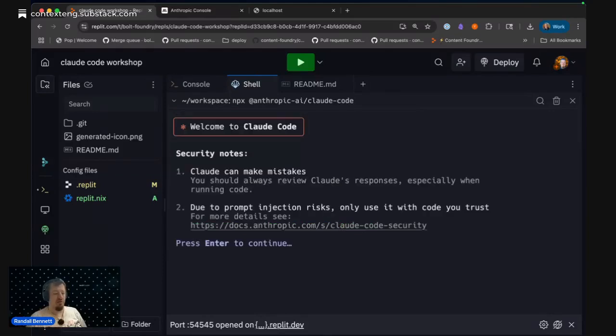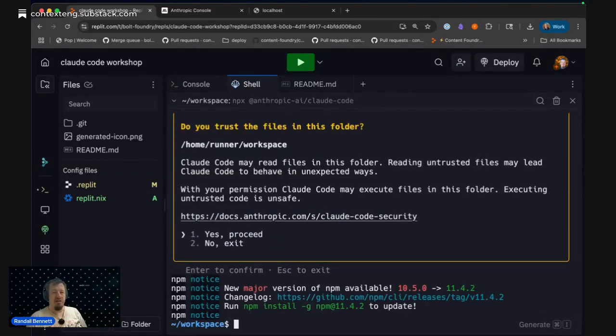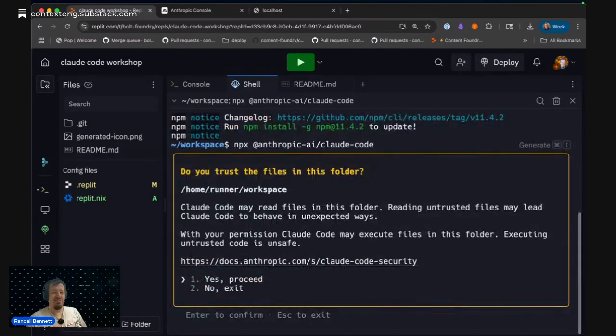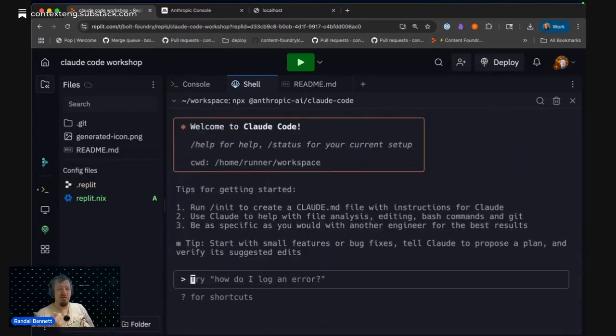Cool. And when you're presented with Claude, whoops, I just exited because I'm pushing buttons too quickly. Sorry. The good news is that I'm still logged in. All right, we trust this folder.